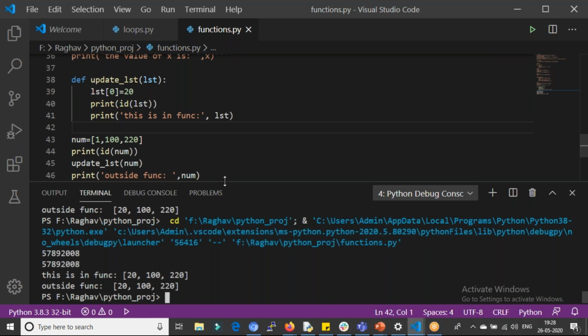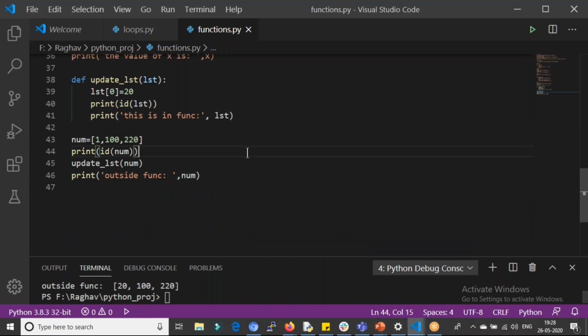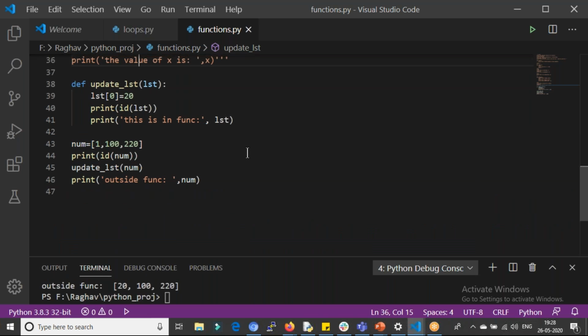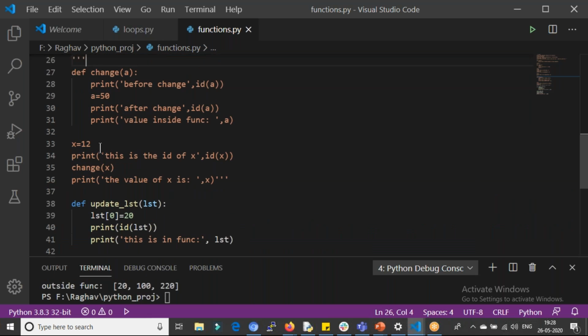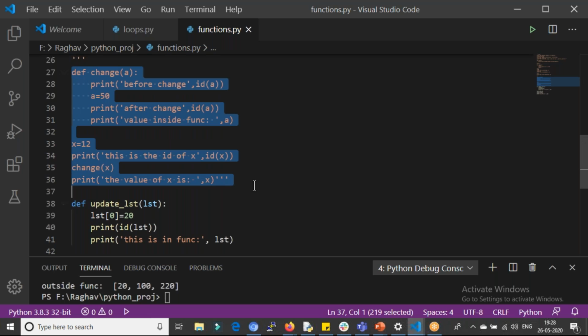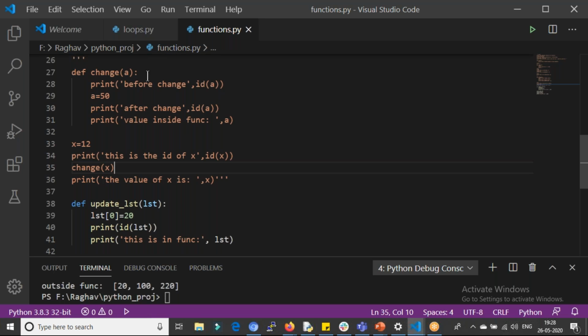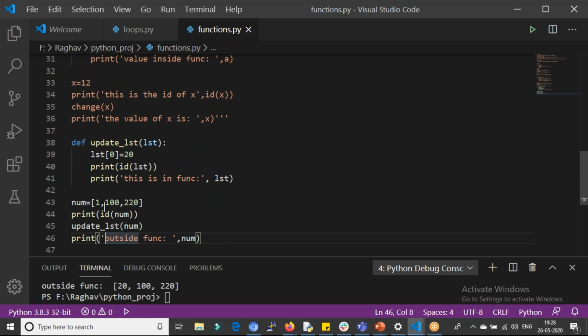So what is the difference between the first part and the second part? If I take an immutable object, that is an integer, this is called passing by value, because you're just considering the value inside the function. And over here, when I updated a list, this is called passing by reference, because you're taking the reference here as the variable num. This is taken as a reference, not a value.